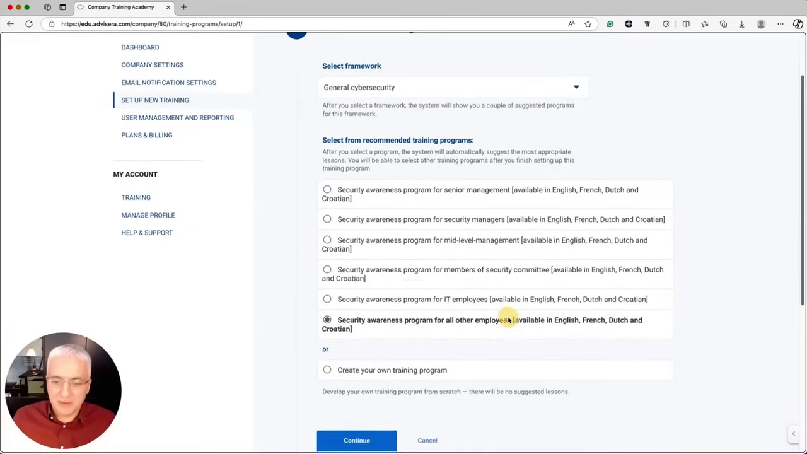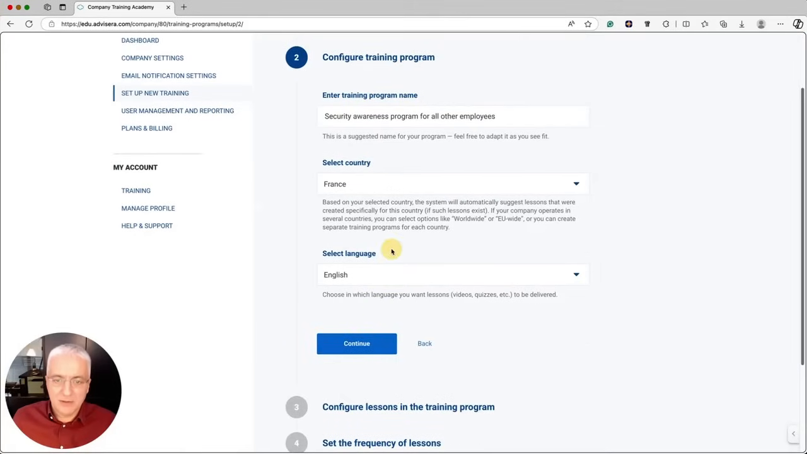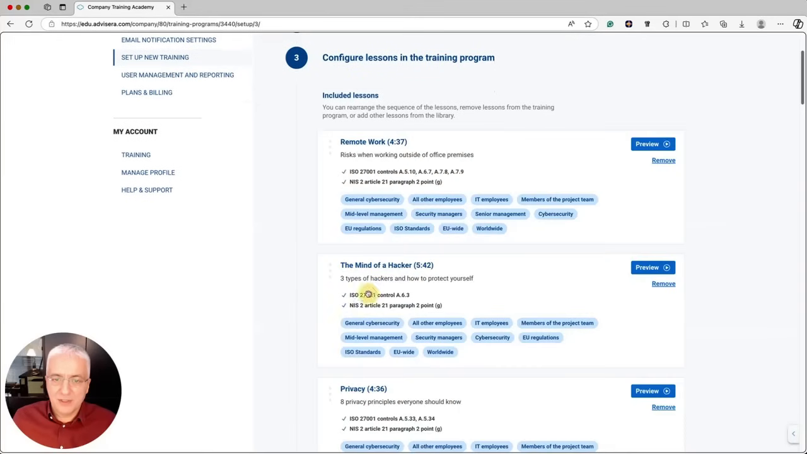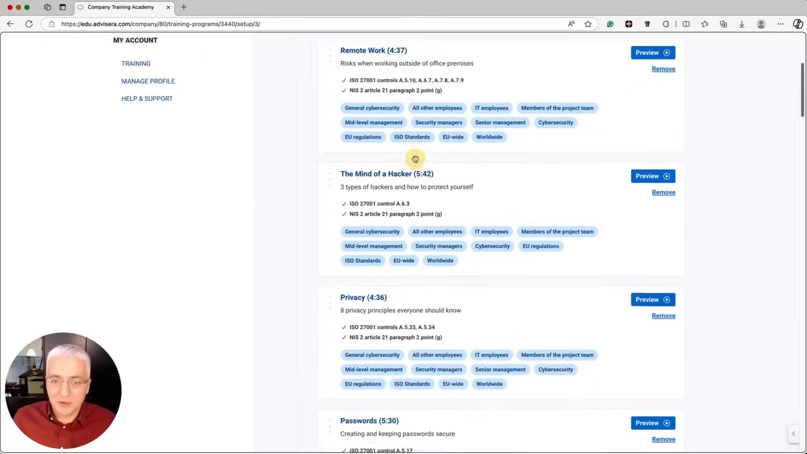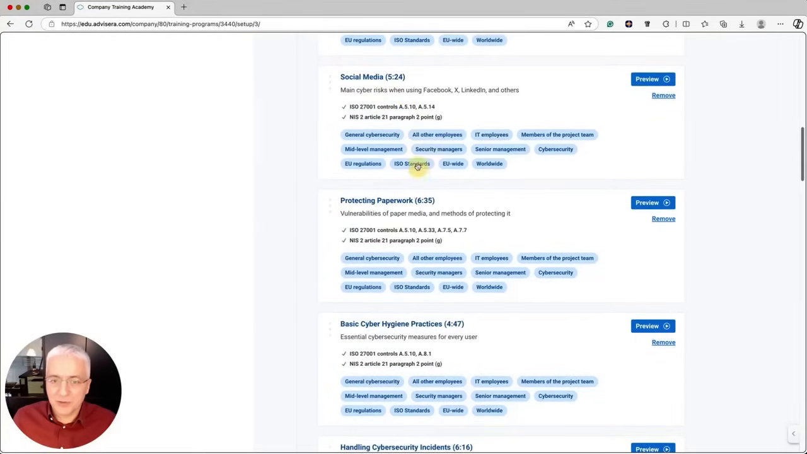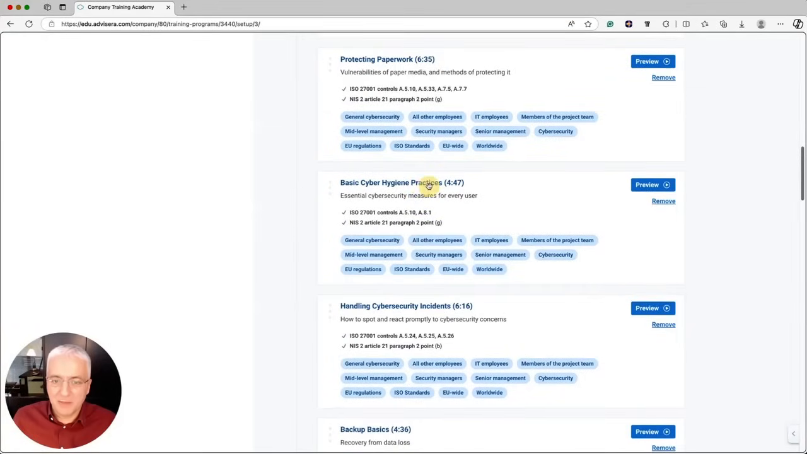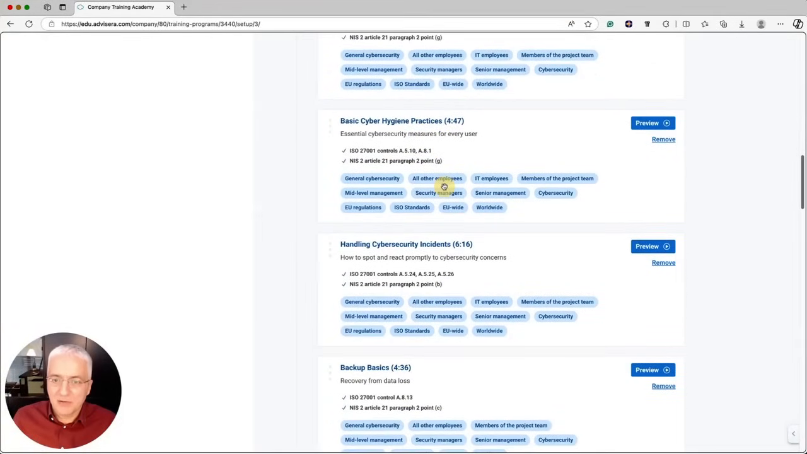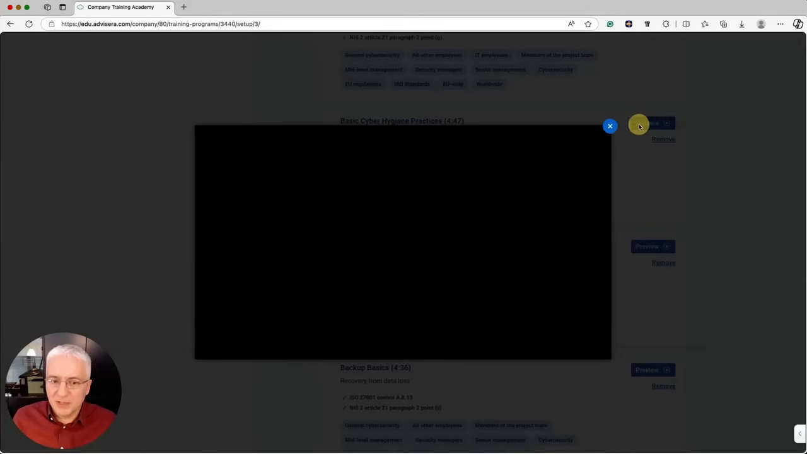You also see available languages, and then you click continue, and then you can define which country you want to go for, which language, and click continue, and then you will see all the lessons that are included here. As you will see, there are no NIS2 lessons here, only general cybersecurity, which is exactly what is needed for, let's say, non-IT employees. So like remote work, mind of a hacker, privacy, passwords, secure handling of social media, protecting paperwork, basic cybersecurity hygiene, and so on. Of course, for any of these, you can take a look at the preview of this video.